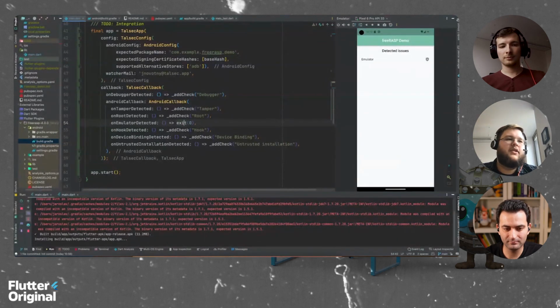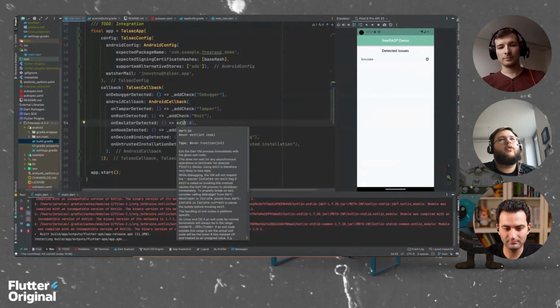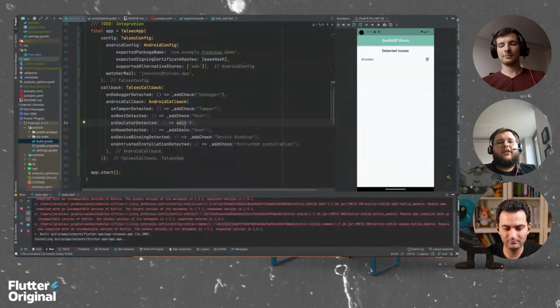If it kills, so in Dart, it's like exit 0 or 1 or whatever. Just a small note: this is kind of a bad thing to do because it can generate very ugly exceptions, but for the sake of security, we are ignoring the fact that this can generate some exceptions, because the main thing we want to do is to kill.